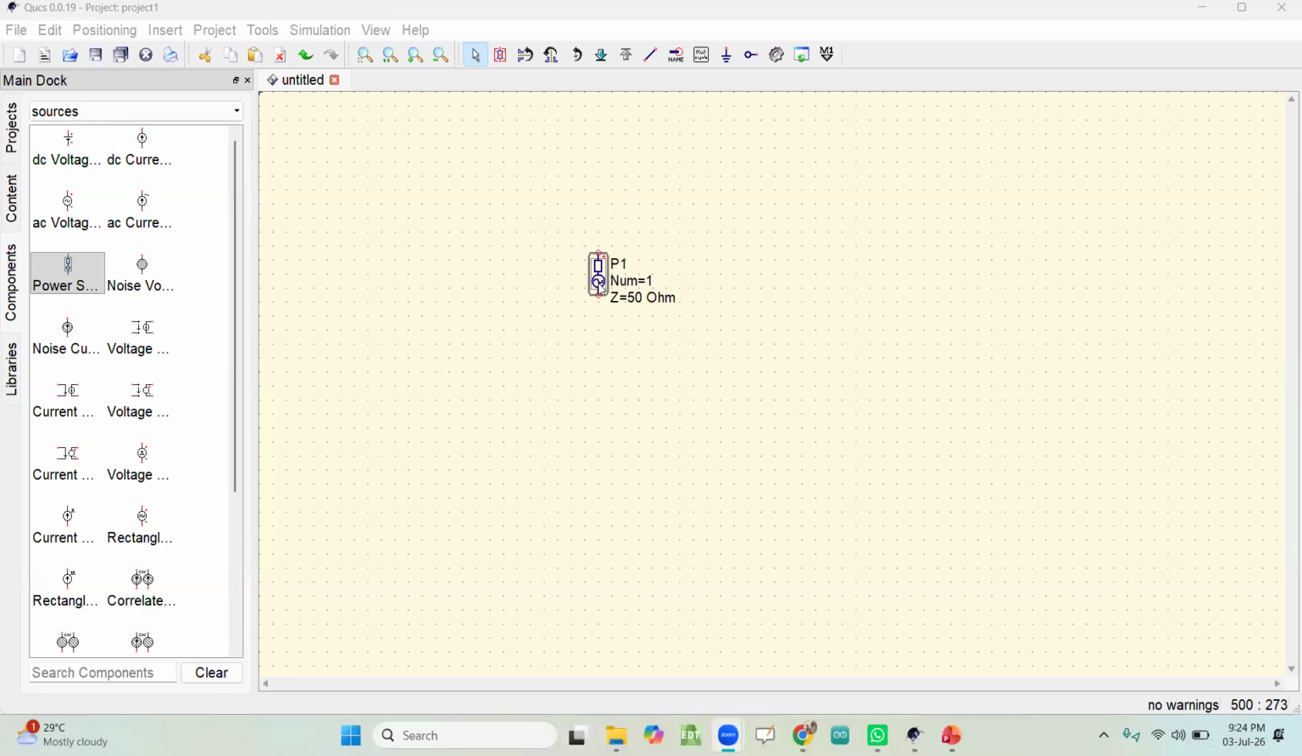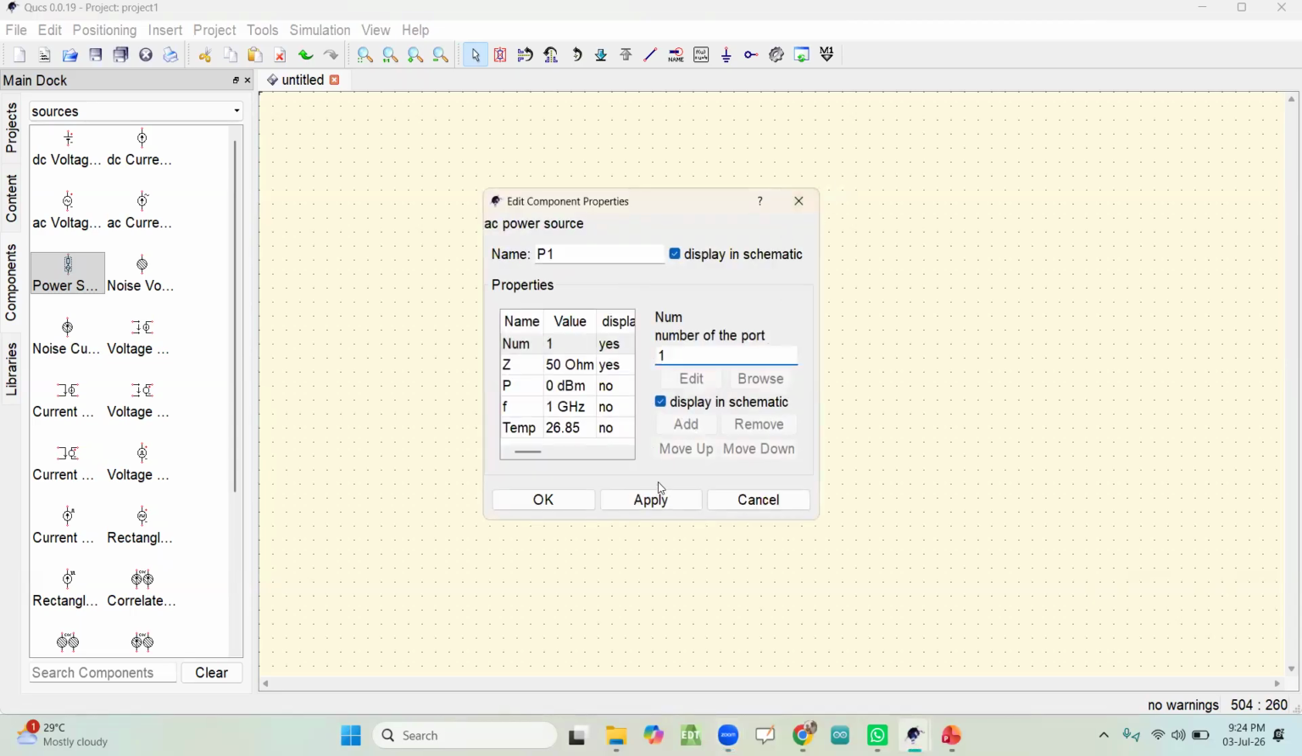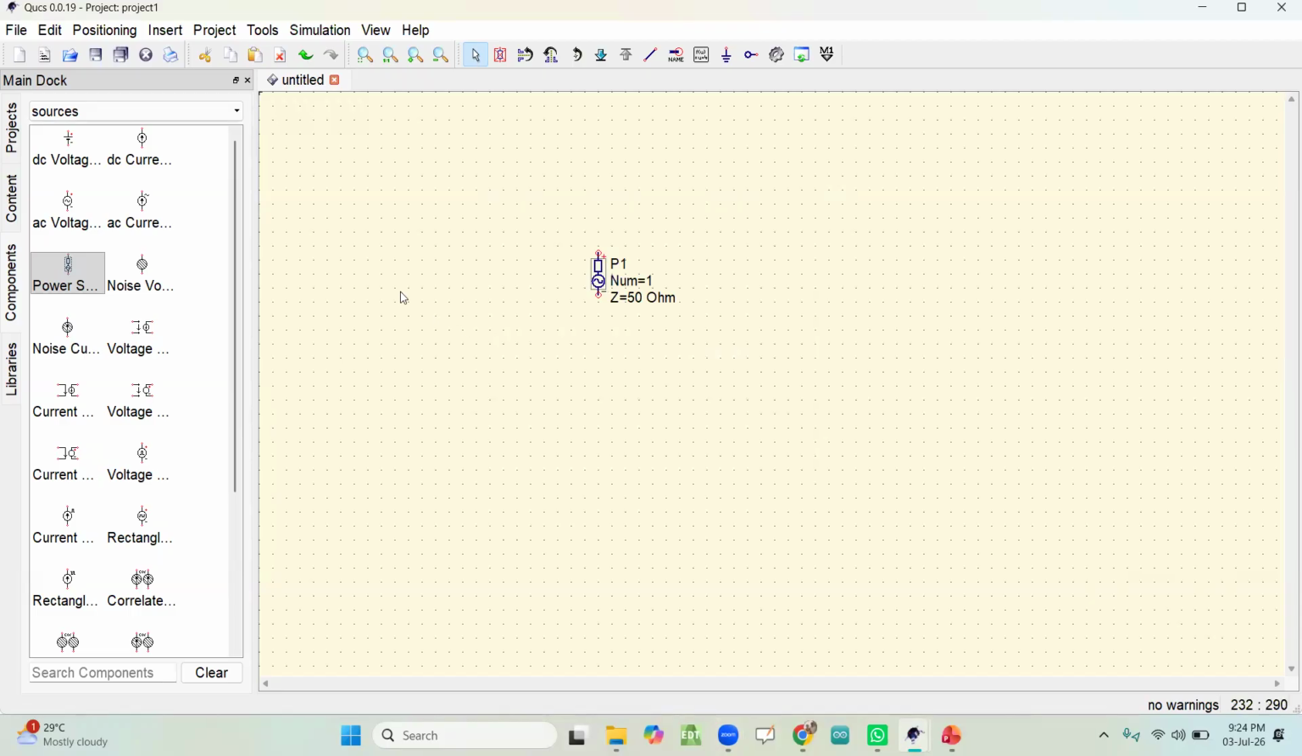So the power source is very important for RF circuit design. Whichever impedance is required based on the circuit design, we can change the impedance value by double clicking this one. If editing is done, then apply and then click OK.